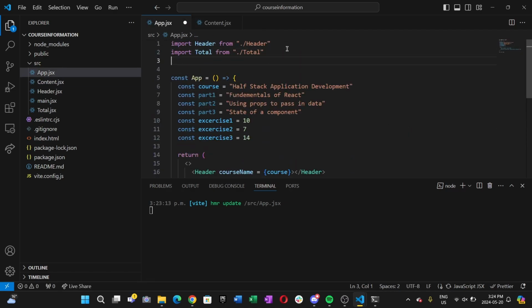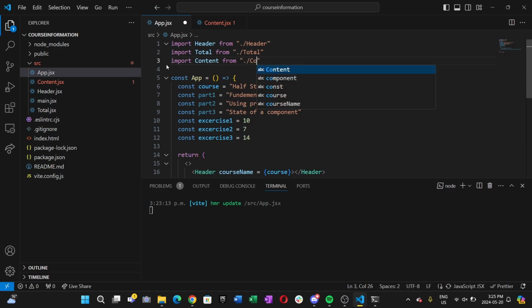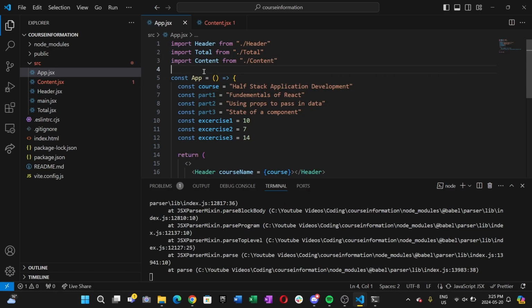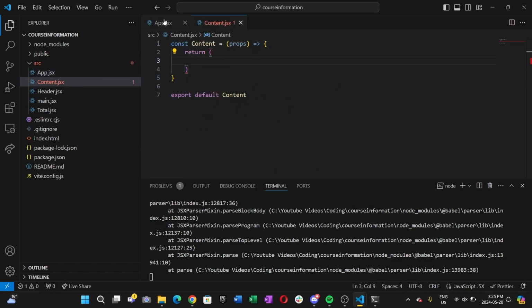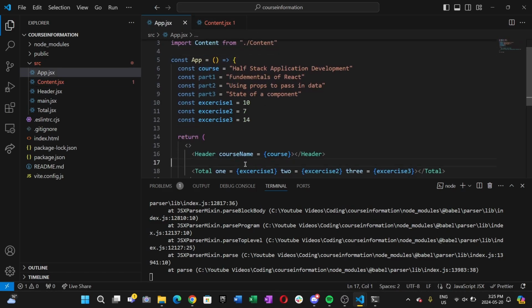So, and also import content as well. Import content from dot content. It is not letting me auto click just because it is kind of mad at me because of issues over there. It is fine. So what we really want it to look like is just very simply content, and then we want some variables here, whatever variables here, but that is the concept, right?